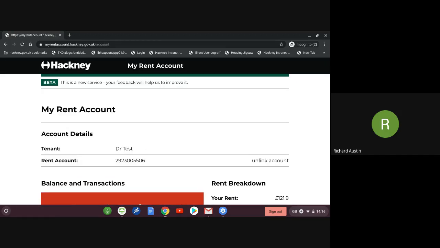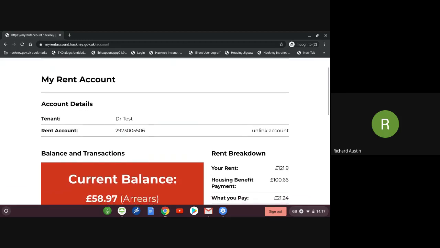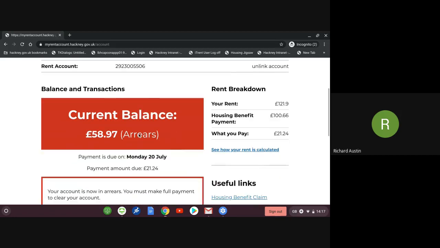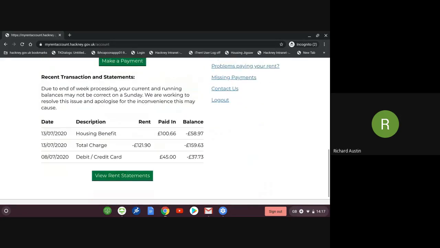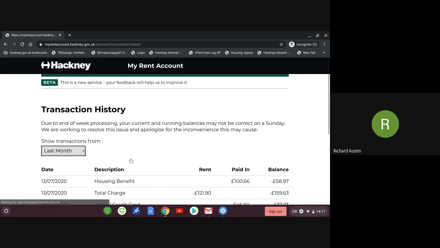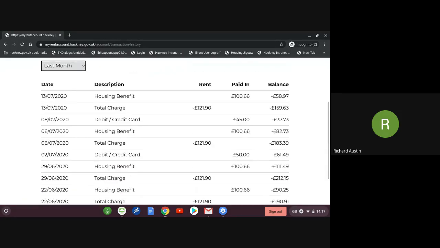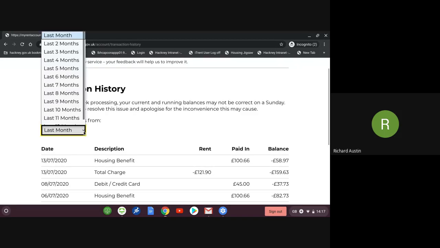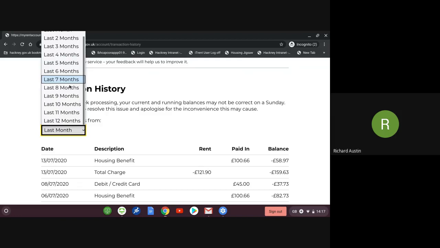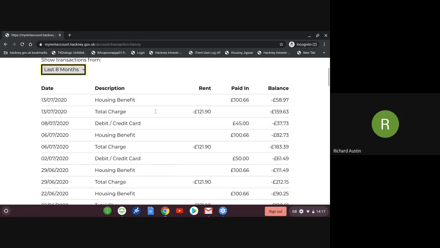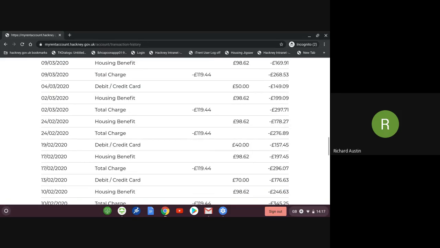Fantastic. Well done, Richard. Now, as you can see, guys, as I've logged in with my One Account, this is our test account, but it's giving me more information now. For example, I can see the rent statements. If I select the button, I have a breakdown, and fantastically, we have the option to view the last 12 months. So for argument's sake, if I wanted to see 8 months worth of history, we have the filters.